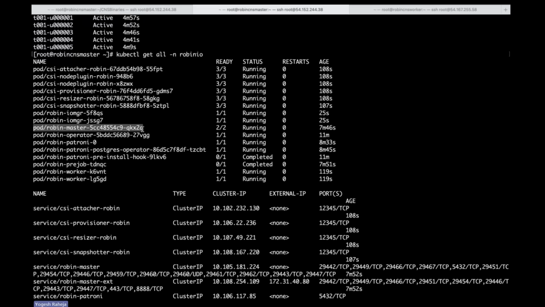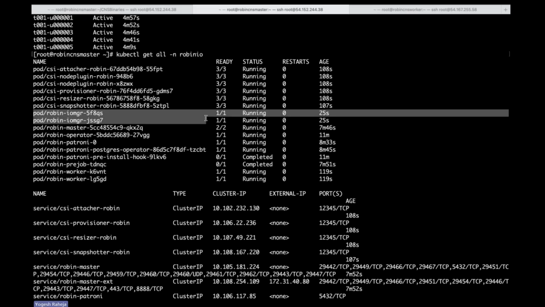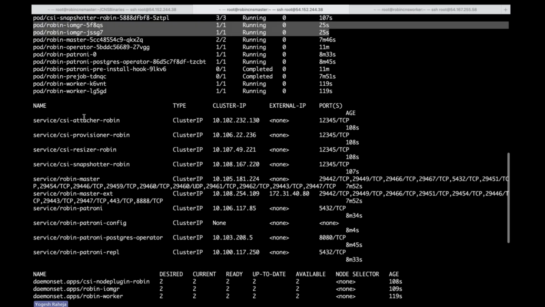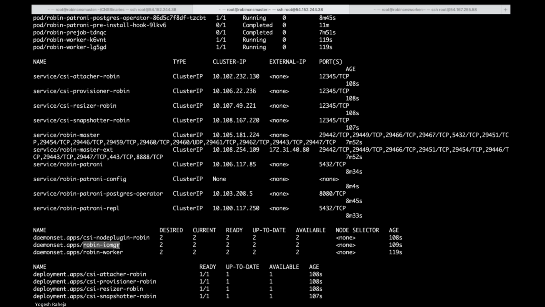The Robin master pod acts as a manager. It runs the major master services like Robin server, Robin event server, Robin authentication server, Sherlock, node monitor, PGSQL, and HTTP server. Robin IO Manager, or IOMGR pods, are deployed as daemon sets, and they are responsible for handling IO requests from the application.